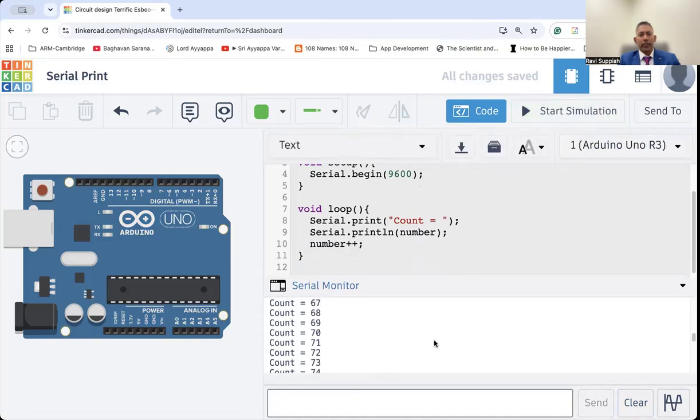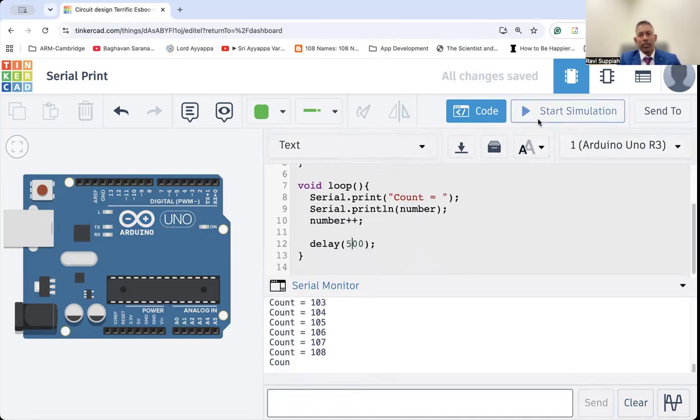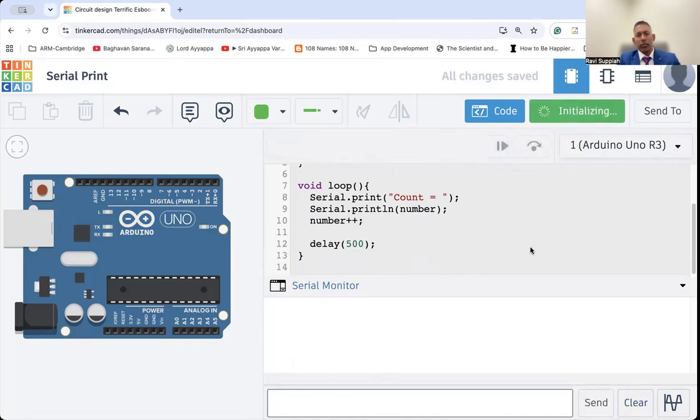All right, so here you have it. All the numbers, one after another. Sometimes if you think that the serial print is a bit too fast and you want to slow down, as we know, you can always add a delay, depending on how you expect the system to behave or what you're trying to capture. Now you can see it's a bit more subtle in the way it is coming out, correct? Not too much at one go.